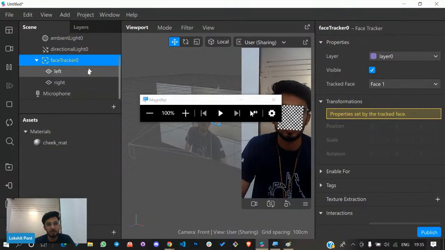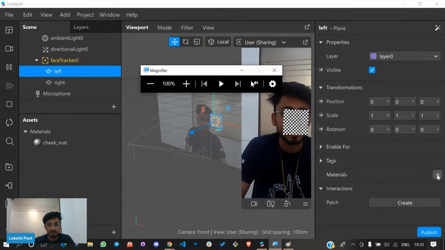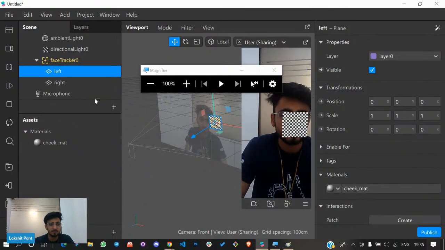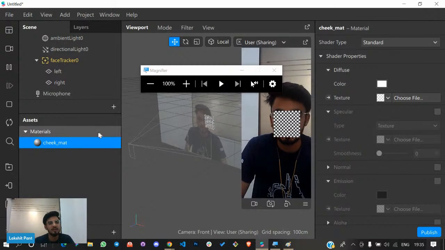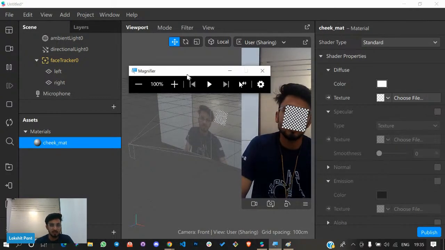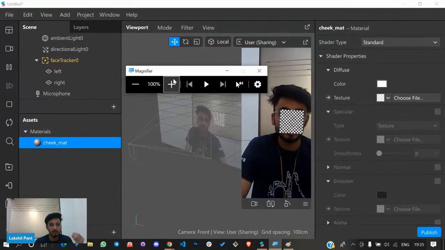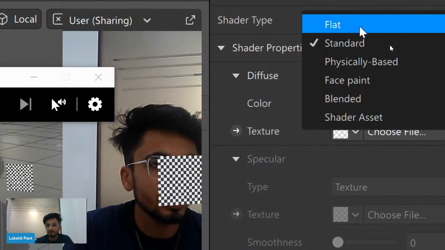Now what you have to do is click on your planes, create a material. Okay, so this is the material that I'm going to use. Now, if I'm just clicking on this material, just rename it. I have renamed it already. So the next step is I'm going to change some properties. I'll just choose the shader type to flat.